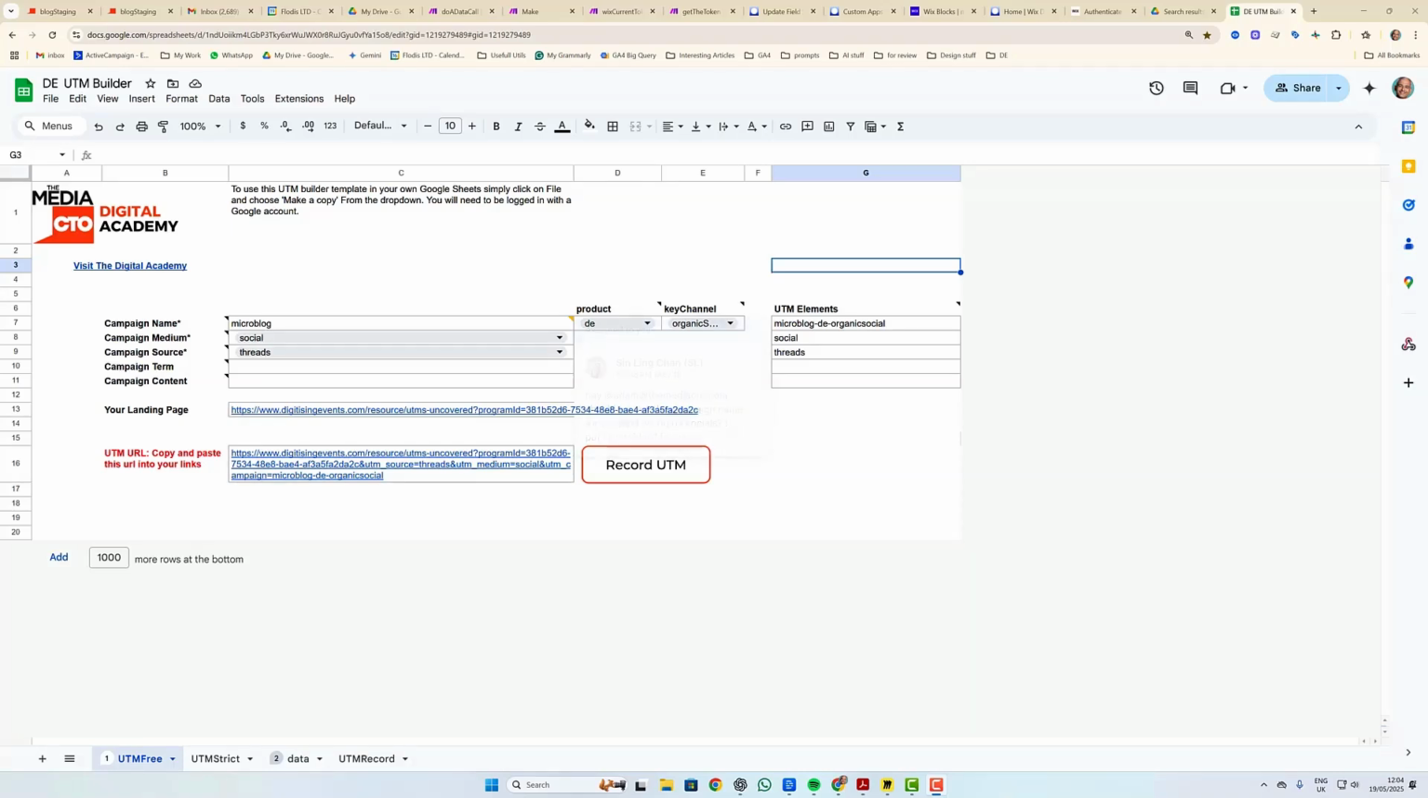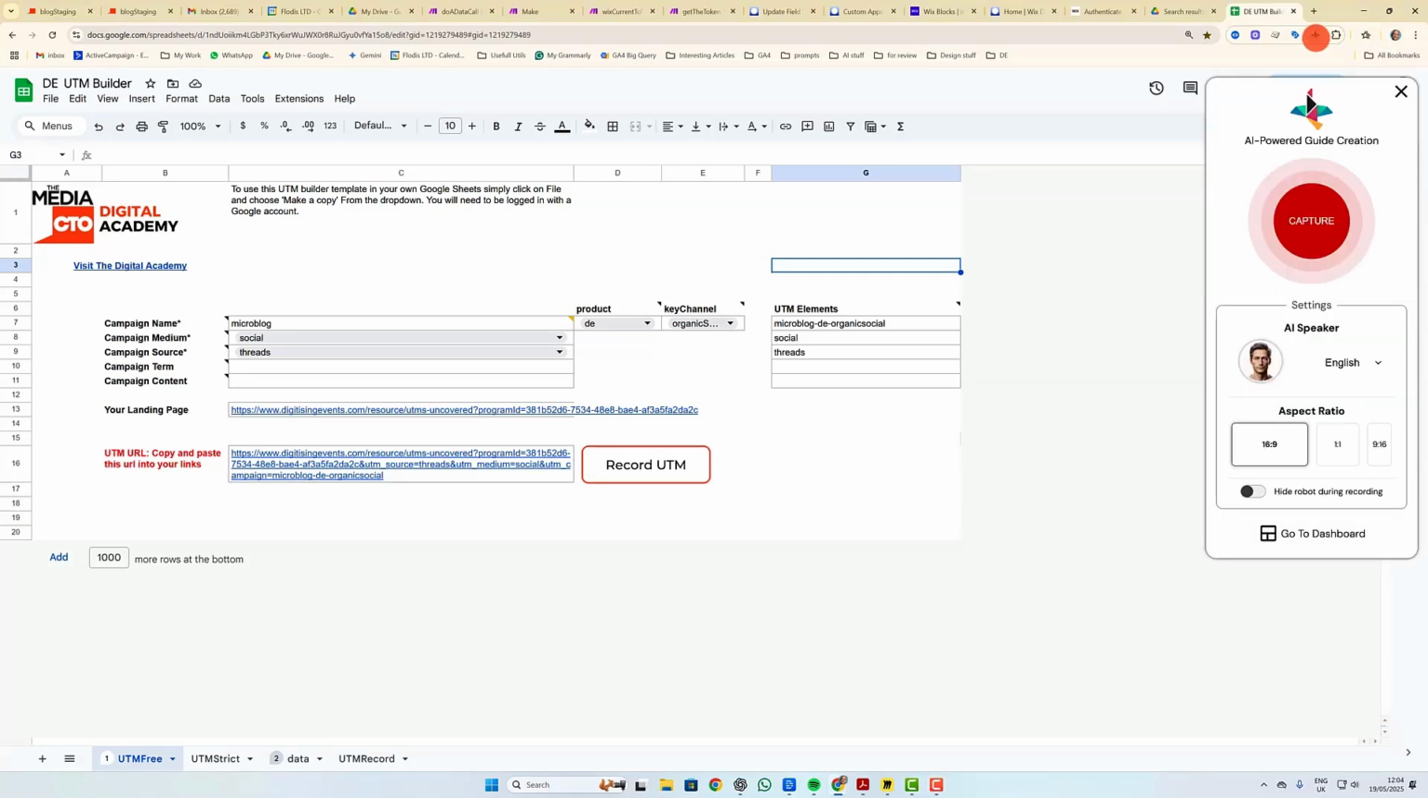For the purposes of this demo, I'm going to be showing you through our UTM Builder and Recorder. And here goes. So you click on the Castofly extension for Chrome. It's how we choose to use it. It actually works really well. Select Capture.